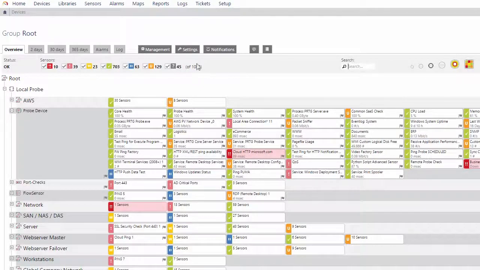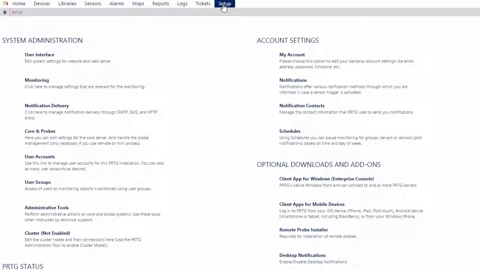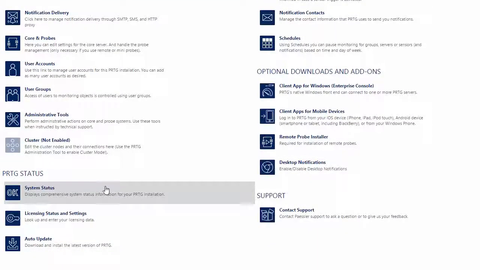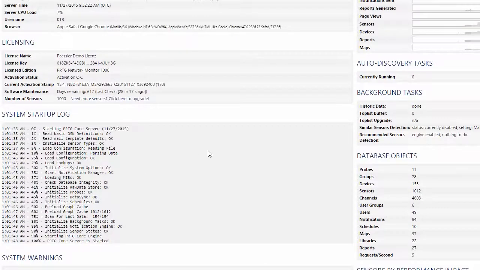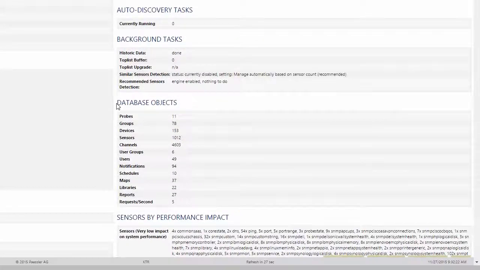You can also see this if you go to the Setup menu, select System Status, and look over on the right under Database Objects. Here you'll also see the number of sensors currently in use.